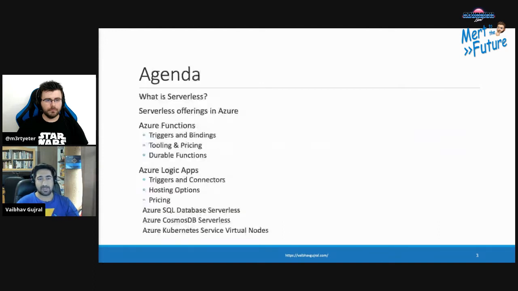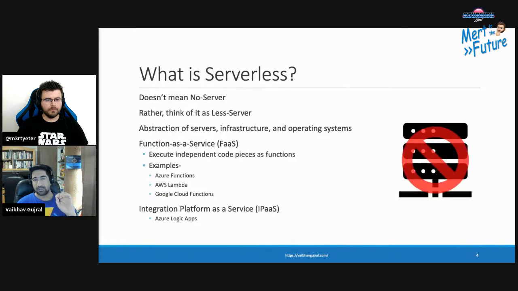Let's jump onto the agenda. Today, we'll start with the very basics of what is serverless and what the different serverless offerings are that we have in Azure. We'll touch upon Azure Functions and Azure Logic Apps in a little depth. Then we'll also touch upon SQL Database, Cosmos DB, and Kubernetes services in Azure and how we can enable serverless offerings in those services. To start with, very basic: what is serverless?